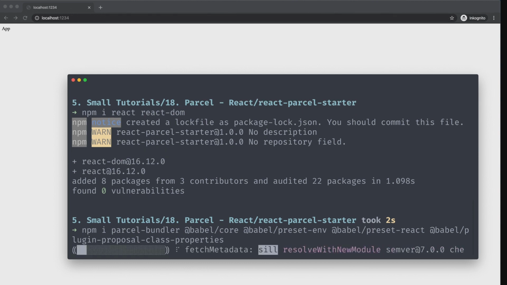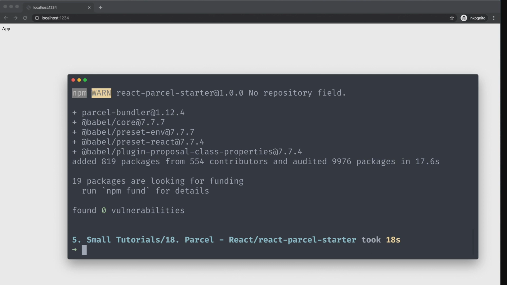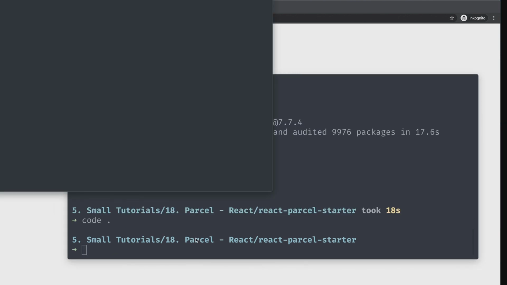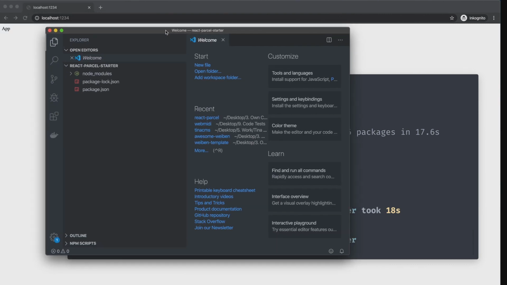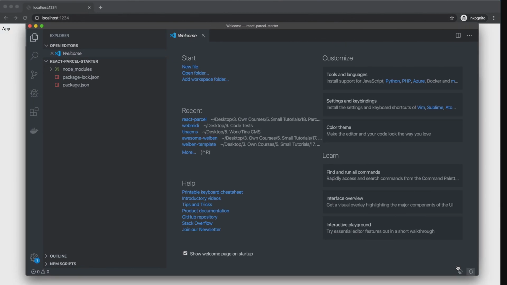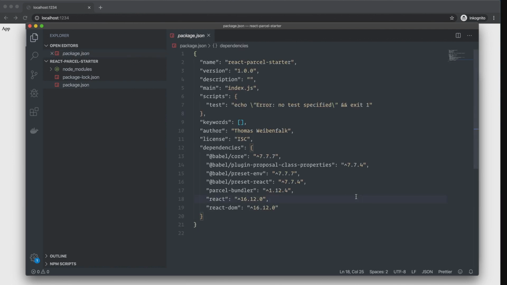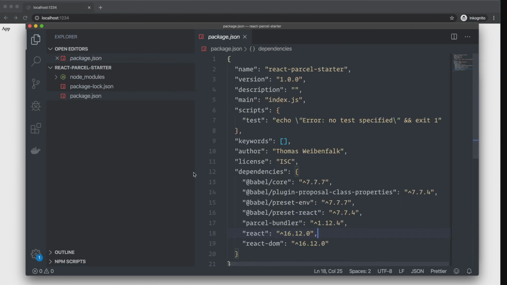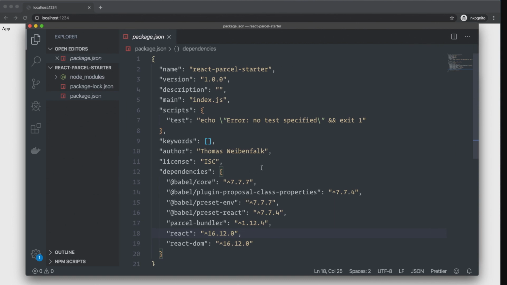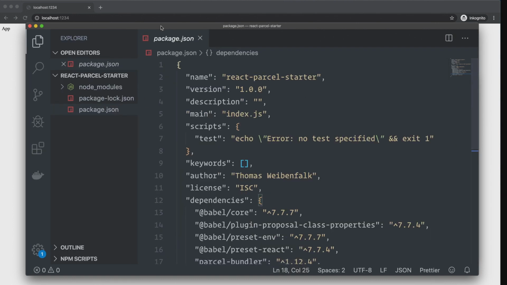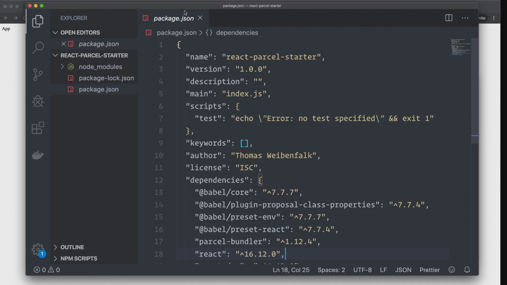So we wait for it to install. Yeah, everything installed smoothly, and that's great. So we can open up our code editor and check out our package.json file. I'm going to make this a little bit bigger for you guys. Yeah, I make it real big here. Great.